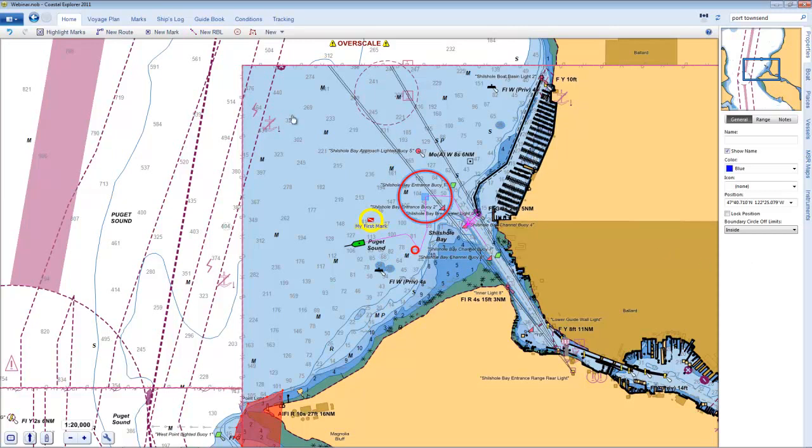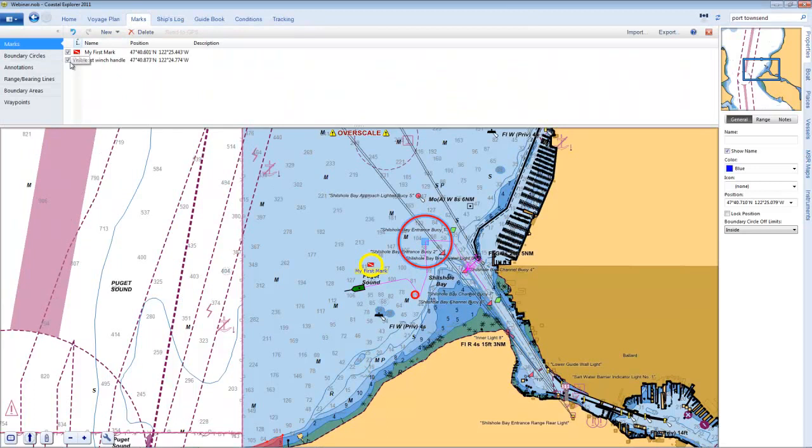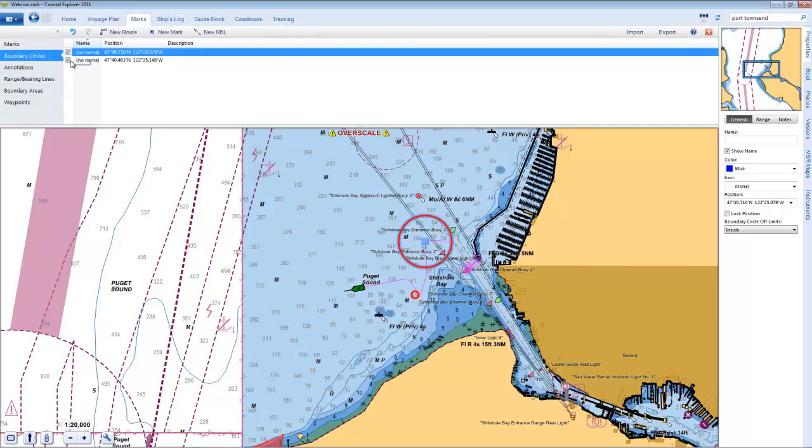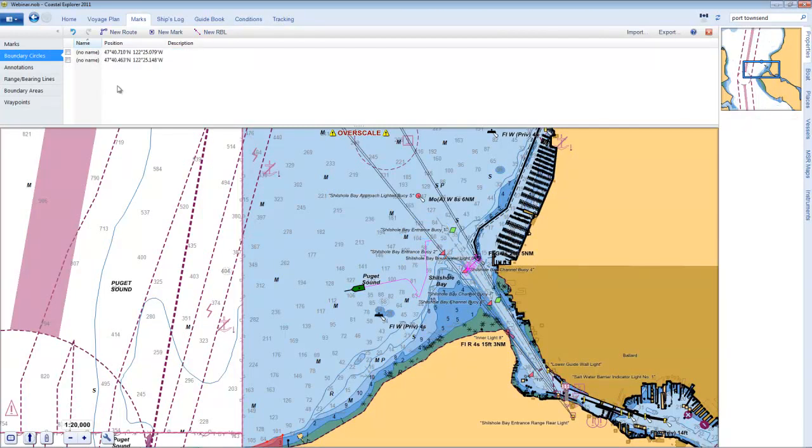If you want to hide objects because they're just cluttering up your screen right now and you don't really want to see them, in the Marks browser, if you uncheck them, they're hidden. They're not displayed on the chart. They're still in the browser, so you can bring them back whenever you want to, but they're just not displayed right this minute. We have that boundary circle, that one, and that one, and away they go.